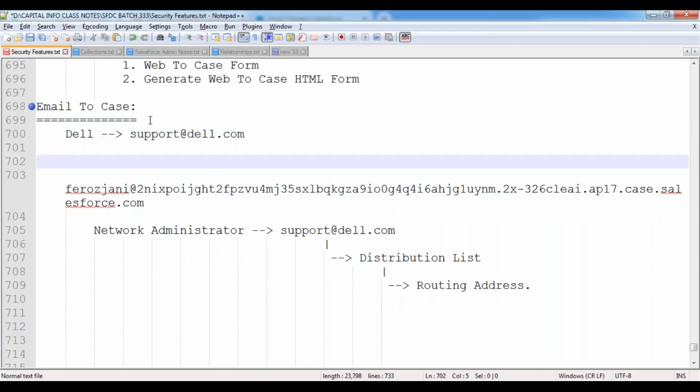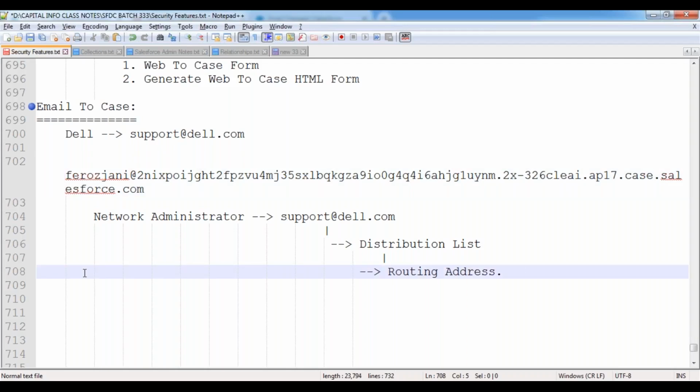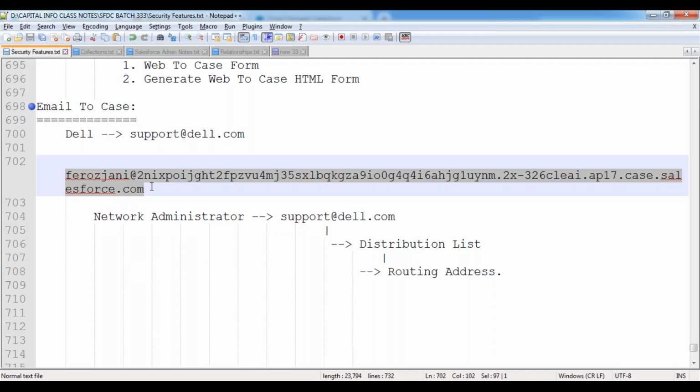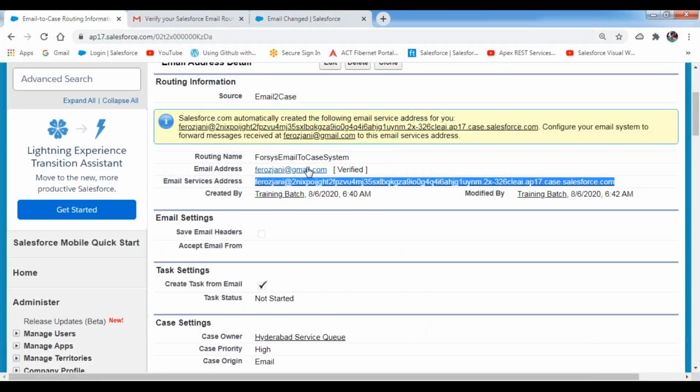Now, let me test it right now. How can we do this? So this is that lengthy email address, the routing address which we have configured. This is the one routing address which we have configured for this email to case.